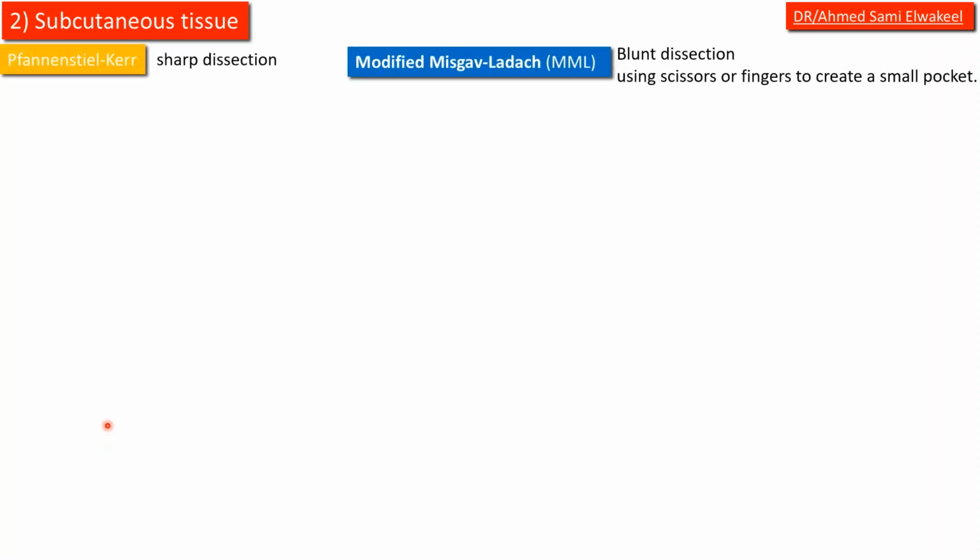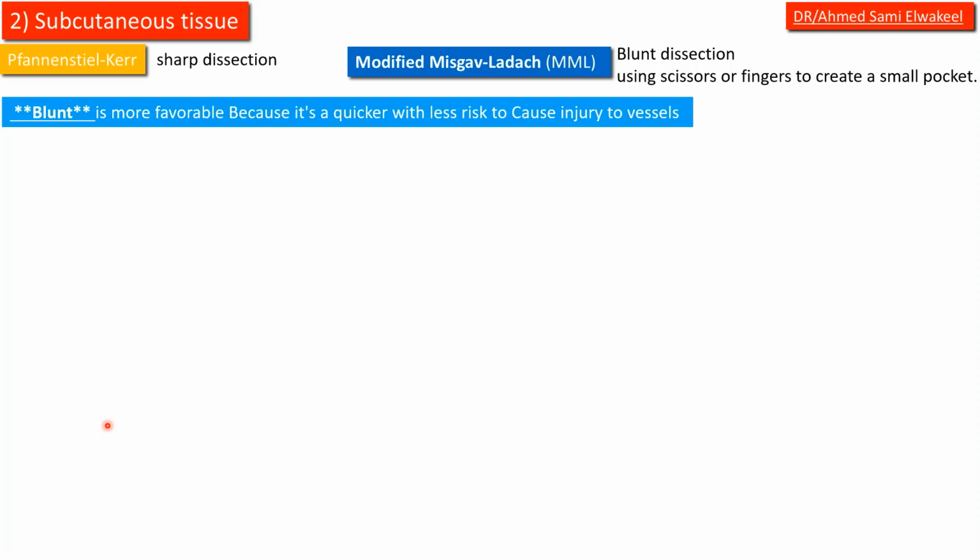Subcutaneous tissue. Pfannenstiel method used sharp dissection. Modified Misgav used blunt dissection, by using scissors or finger to create a small pocket. For your practice, blunt is more favorable because it's quicker with less risk of causing injury to vessels. This is according to guideline.